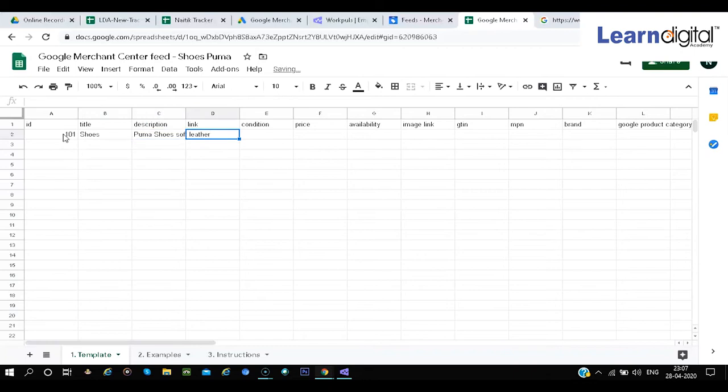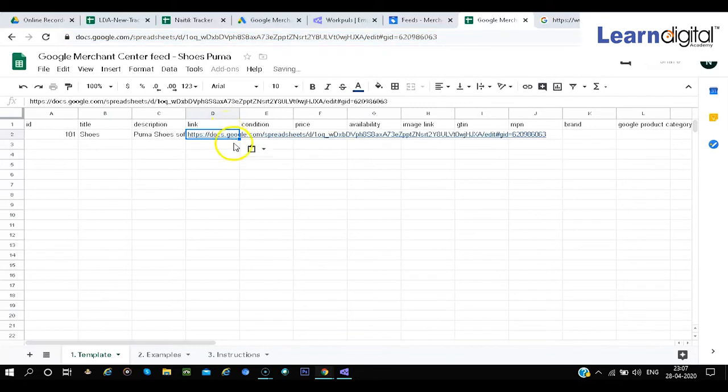Okay, the link you have to give over here. As of now, I'm just copying this link, but you have to give your website URL. Make sure you remember this. Randomly, I'm giving any link over here.